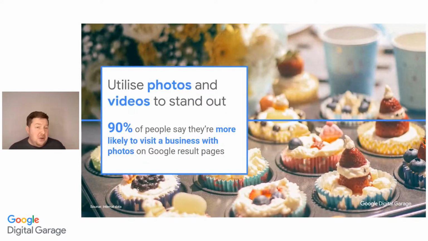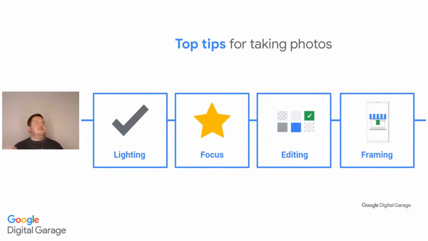Utilize photos and video to stand out. So 90% of people say they're more likely to visit a business with photos on the Google results page because it comes up on the page with the photos. So don't just take a picture of anything. Turn lights on. If you can, get backlights. For example, when I'm delivering this now, I'm in the bedroom and I've got lights doing this, which lights up my face.